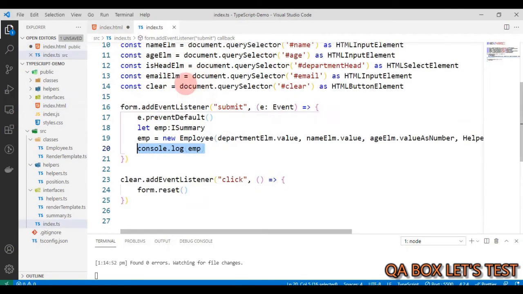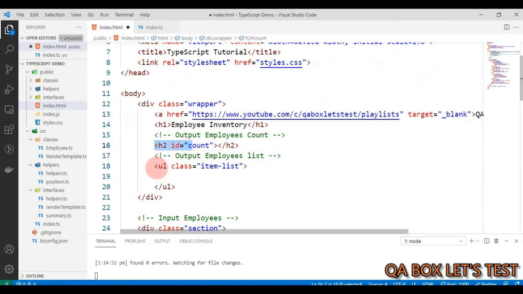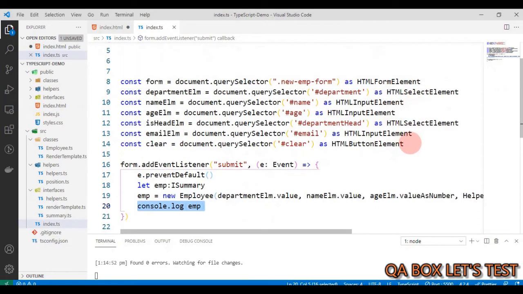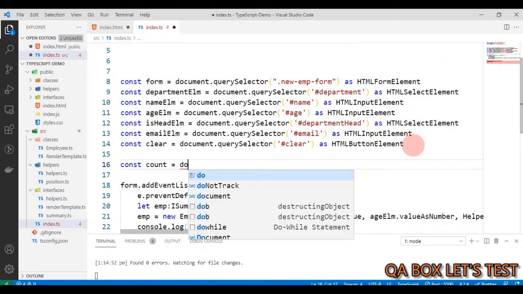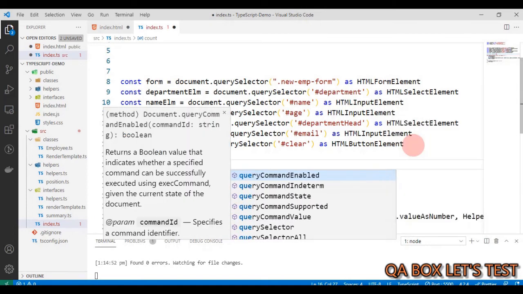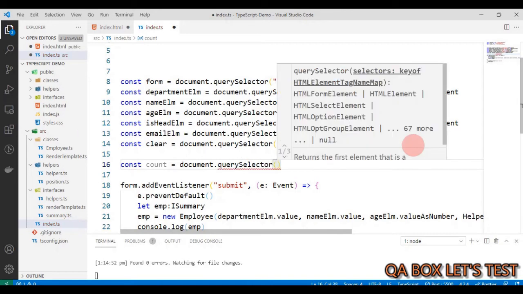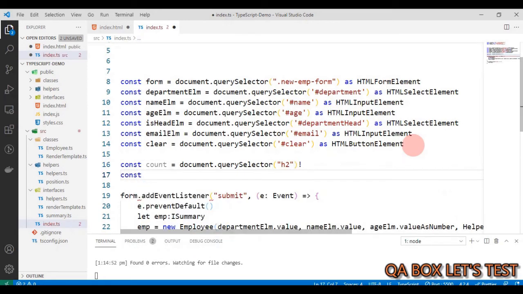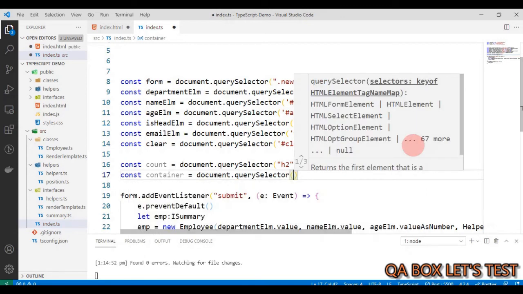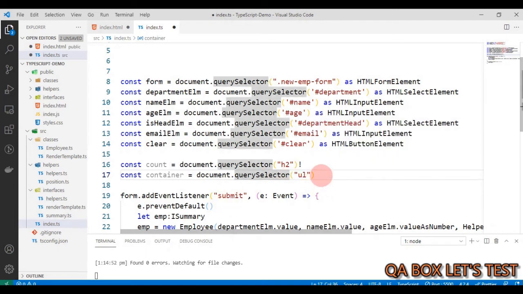All right, let's now move on to index.ts. We have to find that h2, which is a count element, and the ul element. You could see we only have one h2 and one ul tag, so we know how to find the elements. It's simple. We say const count is equal to document dot query selector, and then we say h2, like so, and at the end we put the exclamation mark. Then we do the same for container, and that is going to be document dot query selector, and in here we pass in that ul, and again an exclamation mark at the end.